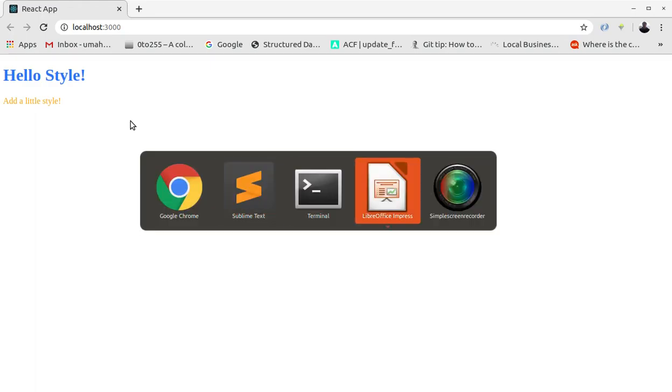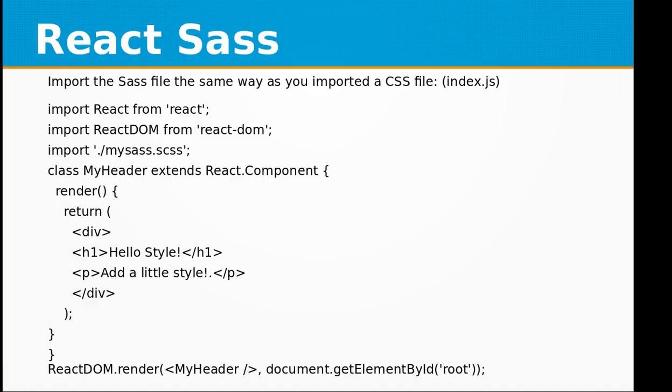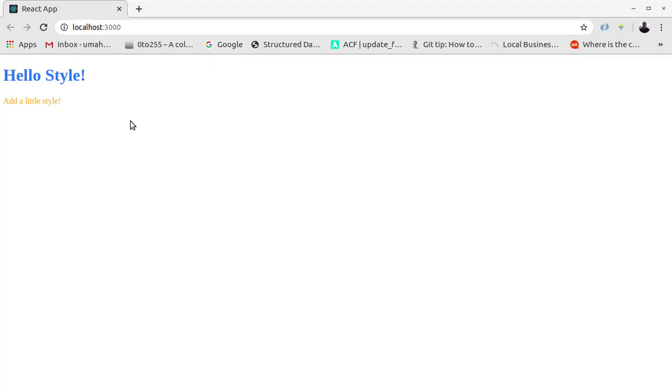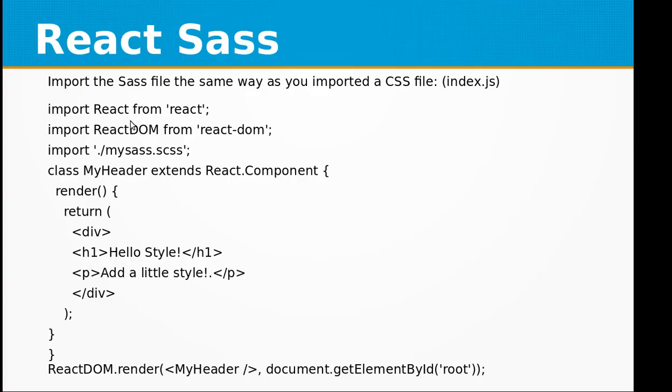So this is how you can use Sass in your React.js projects, and this is very useful and helpful when you're working with different templating engines and you want to create templates for different clients of the same application. I hope that you have understood the concept of Sass and how to use it in React.